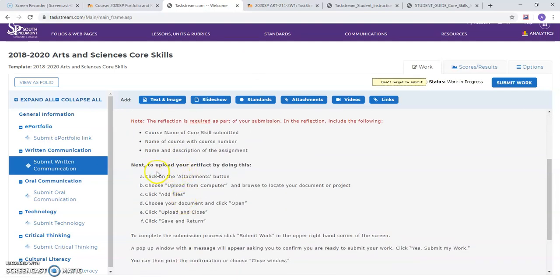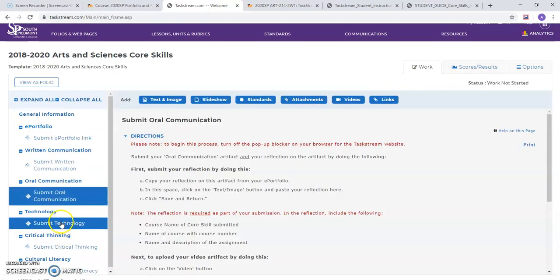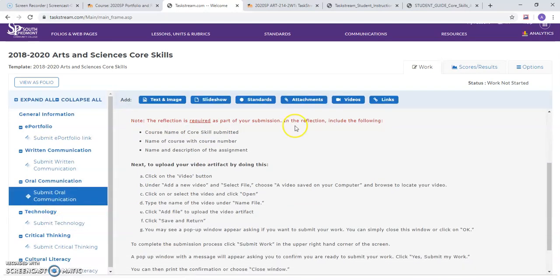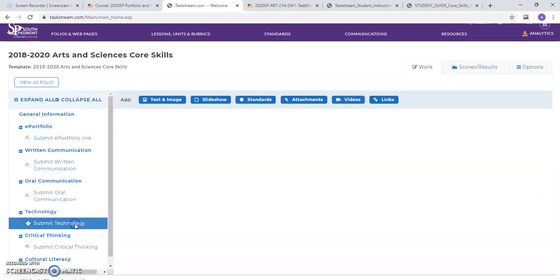You're going to do the next part, which is to upload your artifacts. You're going to click on the attachments button and follow those instructions. And you'll end up having a text and image section and an attachment section. And you'll do that for all of these. Now, the instructions vary slightly. So for example, for this one, you are uploading a video, so you're going to use this button right here. So make sure you read the instructions carefully for each of these.